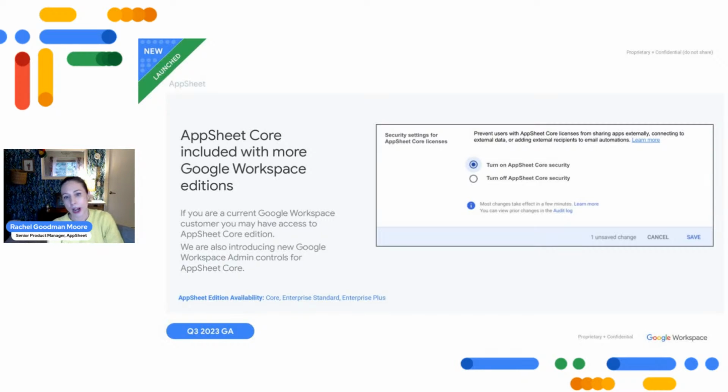But that's what comes for AppSheet Core. So we want to make sure AppSheet Core users can use AppSheet within their organizations and feel secure doing so. That's why Core Security exists. However, if you want additional flexibility or customization into some of the things we're going to talk about moving forward, you will need an AppSheet Enterprise subscription to do so.